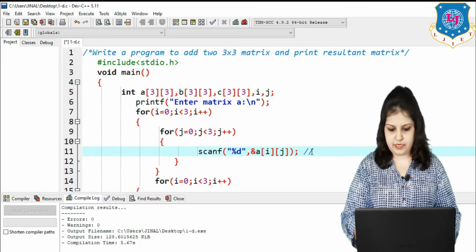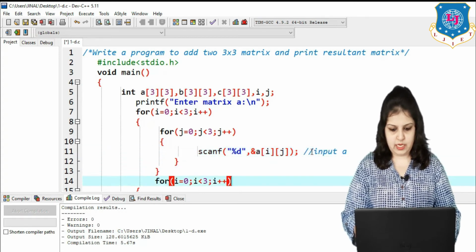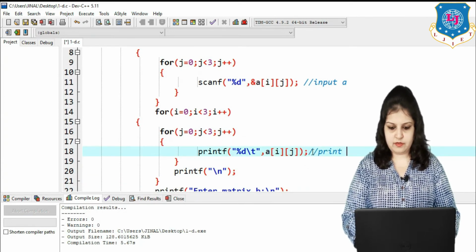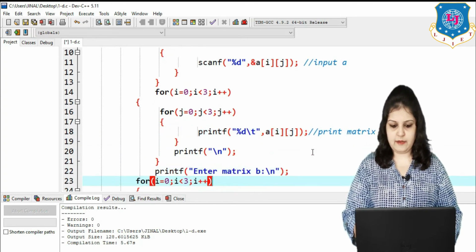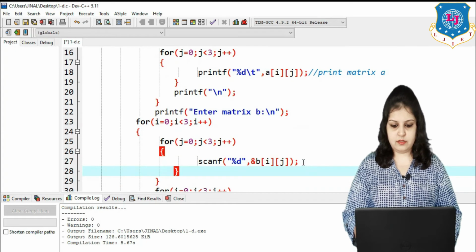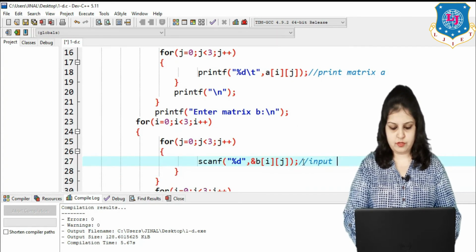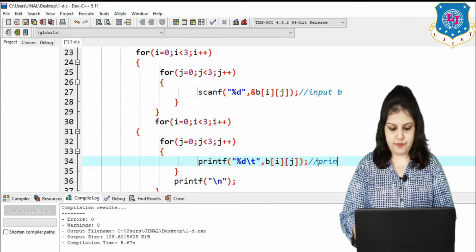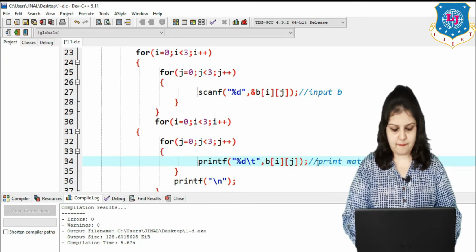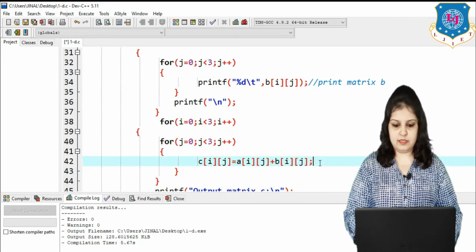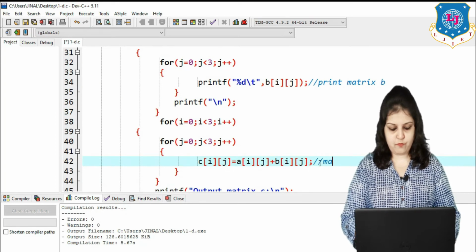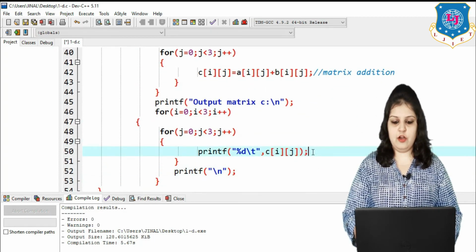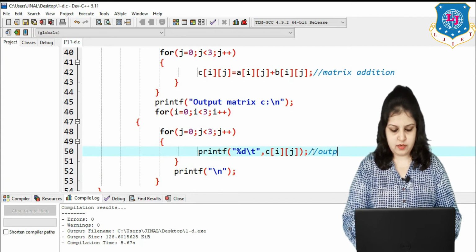So first here in a comment we can say that it is input A. Then after this, the second loop is for print matrix A. Then the third loop is for input B. Then the fourth is for print matrix B, and this loop is used for matrix addition, and our final loop is for output.